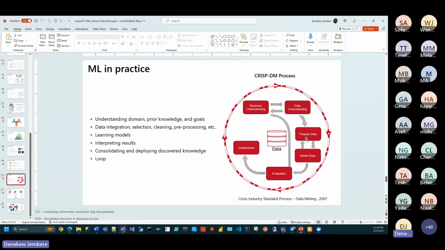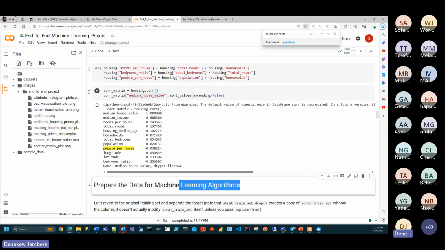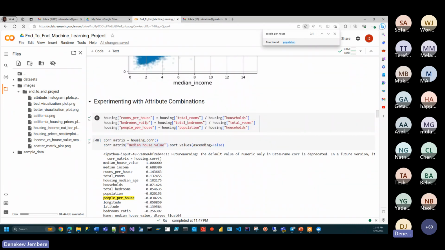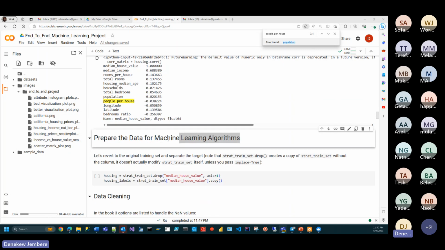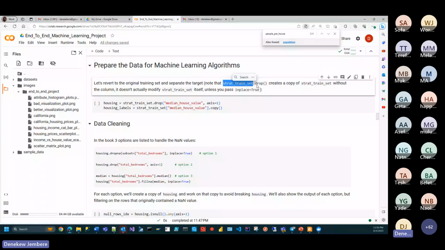In data preparation, we did feature engineering, which means adding new features like the rooms per house, the bedroom ratio, the people per house. These three variables didn't exist in the dataset, but we added them into the dataset by manipulating existing features. So this is feature engineering. Now, let's revert to the original training set and separate the target. The stratified training set. So let's do this.